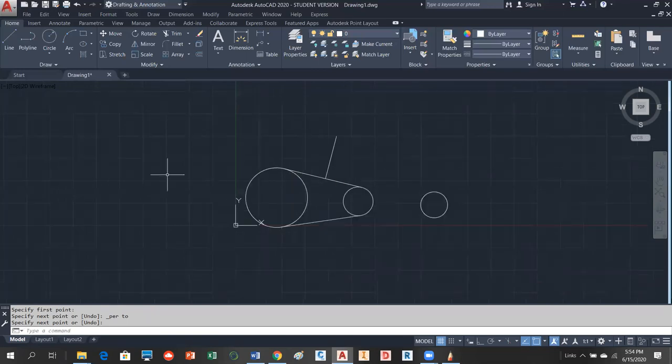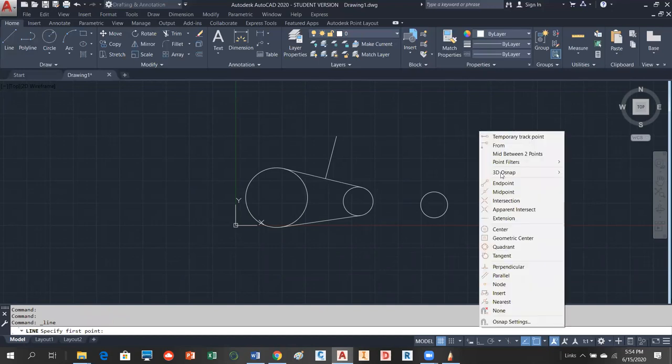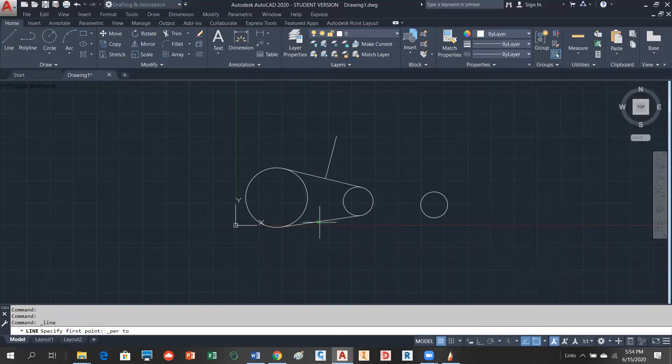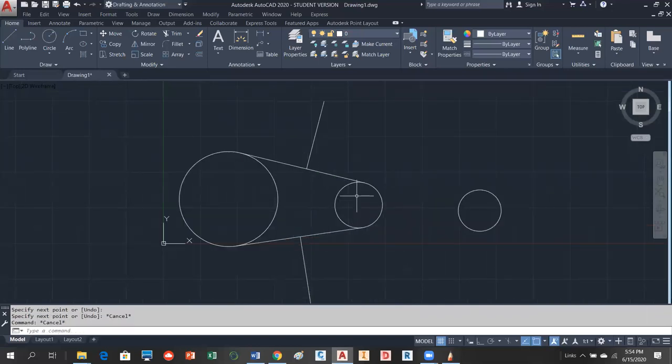It can also be perpendicular from. If I go to the line, hit shift, perpendicular, select that line. Notice what it's doing is it's allowing me to draw that line anywhere I want, but it's perpendicular. So those are really, really cool tools.